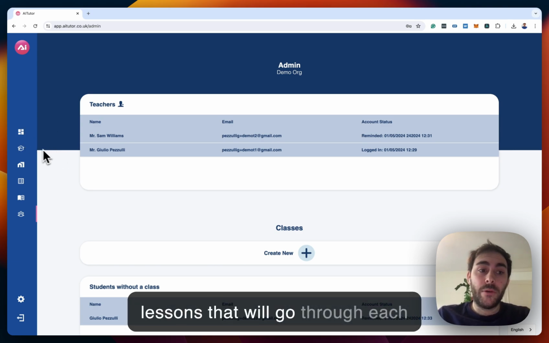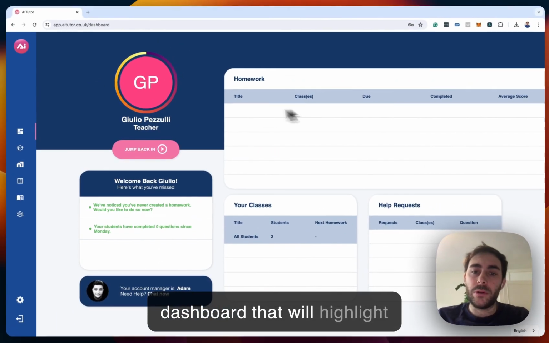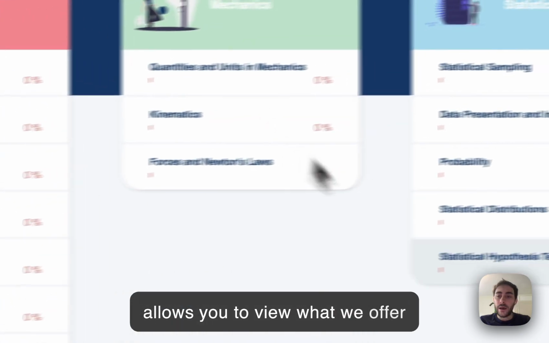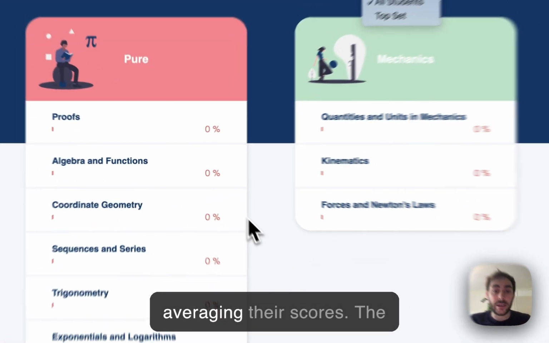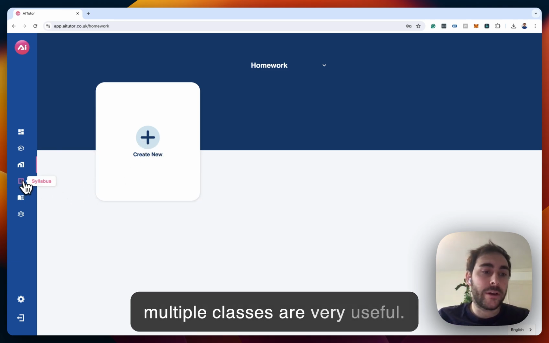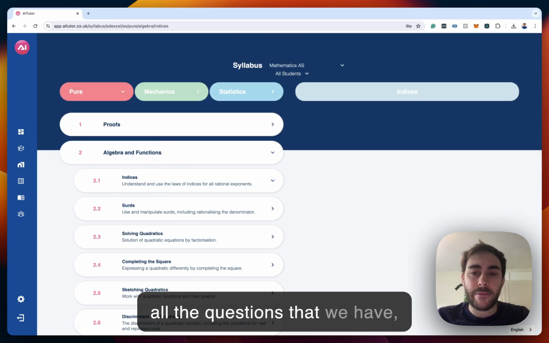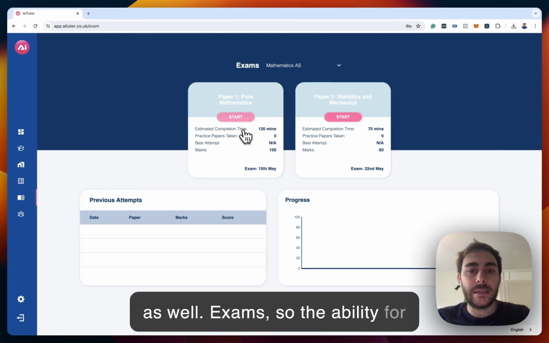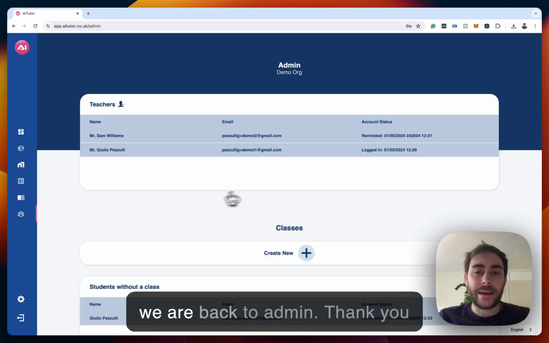Now, we will have further lessons that will go through each of these sections. More importantly, we will go through the dashboard that will highlight everything that's happening, the study section, which pretty much allows you to view what we offer and the different modules that we have, along with the classes that you're viewing it as, so it's averaging their scores. The homework, which is the ability to set homework to a class or multiple classes, is very useful. The syllabus, which is to allow you to explore what we offer and all the questions that we have. This is also available for students as well. Exams, so the ability for students and teachers to practice an exam in the module that you have selected. And that is it. And we are back to admin.